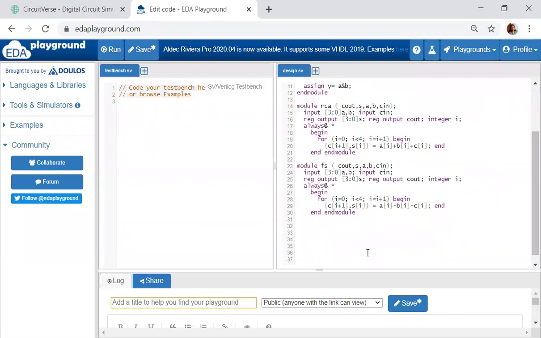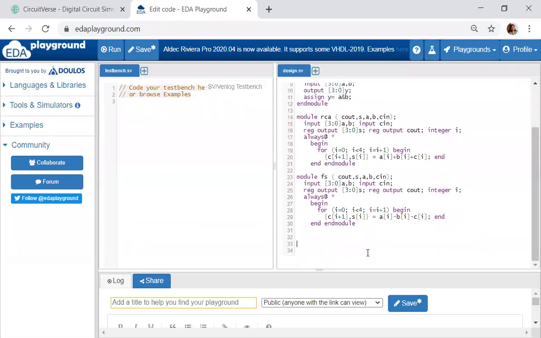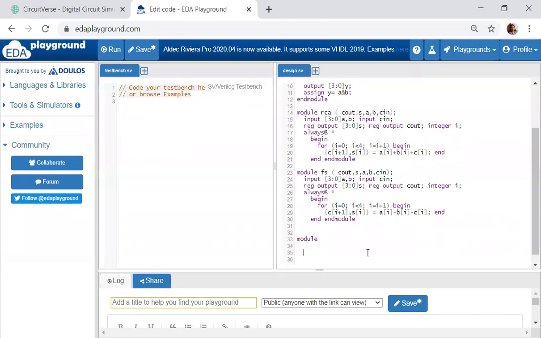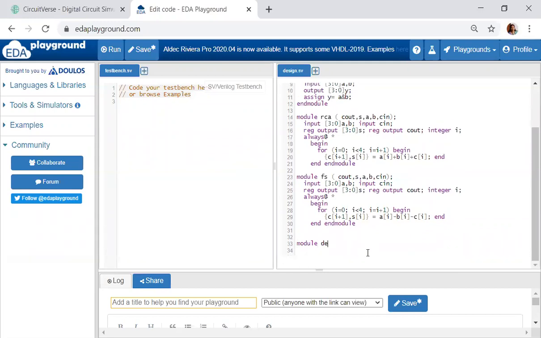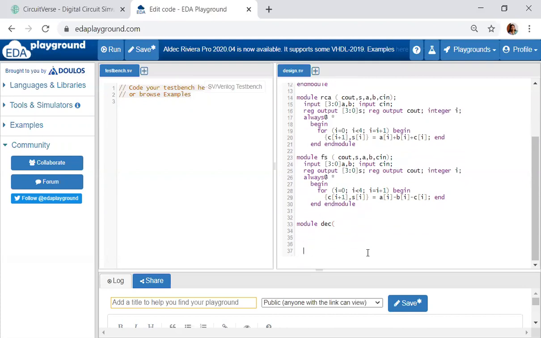Now again I have to have a decoder program also. You have to write the decoder program. I'll just skip the decoder program. So module, what is the size of the decoder? It is a 2:4 decoder. So we should have a decoder 2:4 program over here, which I'm skipping as of now.